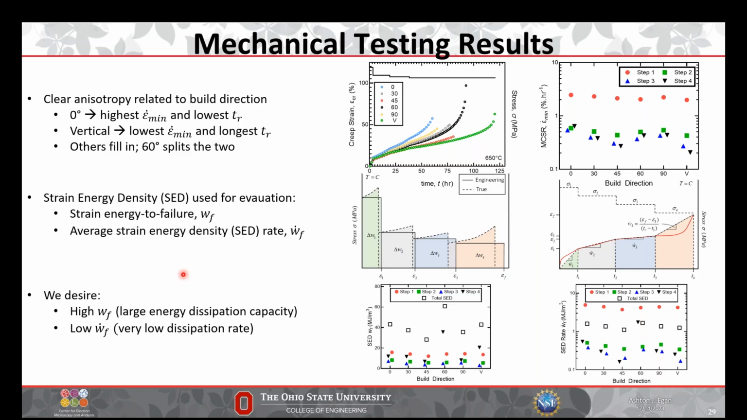So what we desire in the end basically is a large energy dissipation capacity of the material. In other words, you can put a lot into it, but we want a low dissipation rate. So you want to dissipate this energy slowly instead of very rapidly. And so a perfect alloy would have a high strain energy to failure and a low average strain energy density rate. So that's basically what we're after.